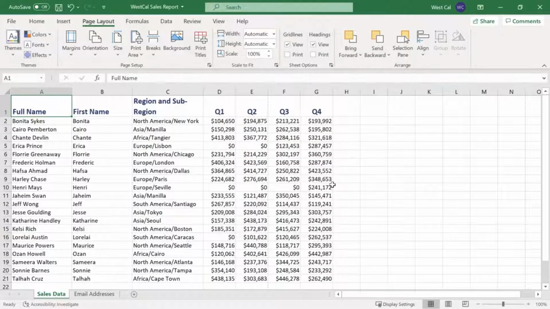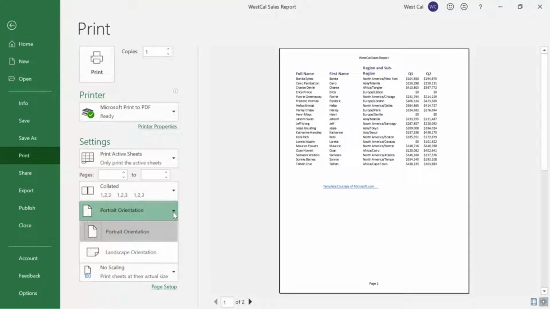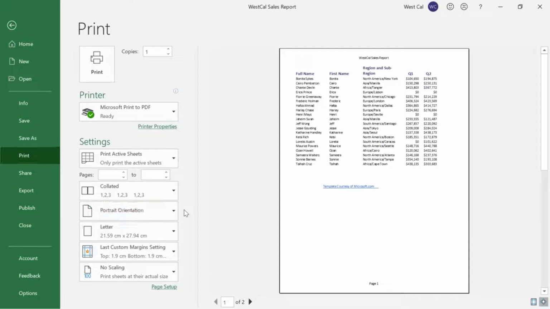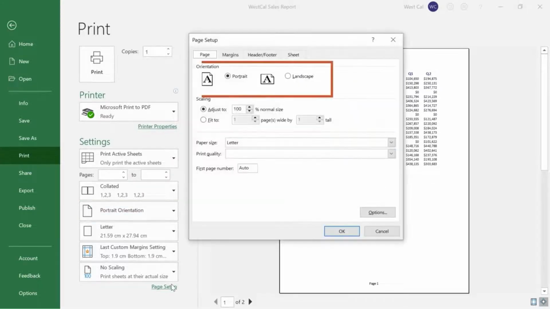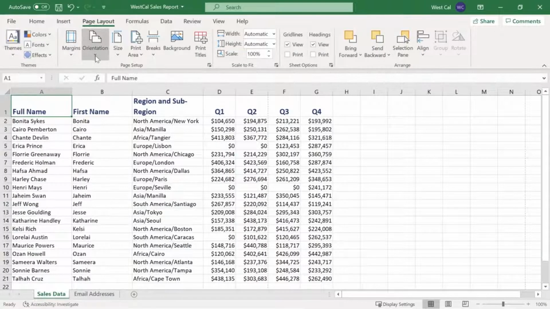The final print option that we will look at is page orientation. You will find this setting in the Print category of Backstage view. This setting allows you to choose whether your worksheet will be printed portrait with the long side vertically or landscape with the long side horizontally. You can also find this command on the Page tab of the Page Setup dialog box, or by clicking Orientation in the Page Layout tab.